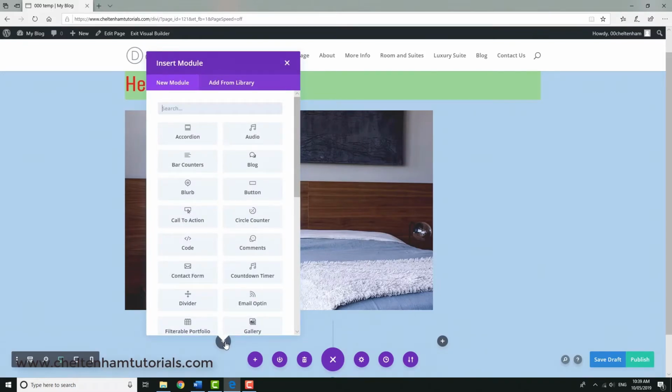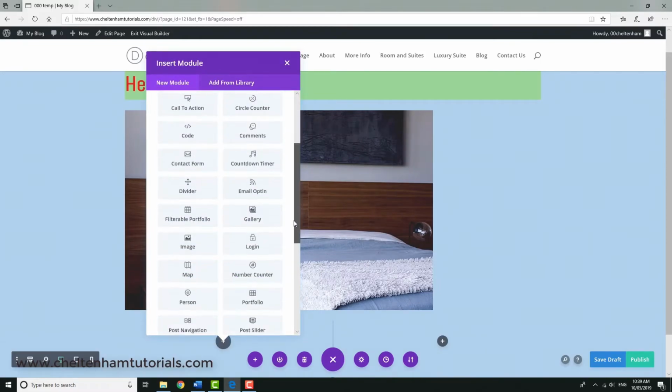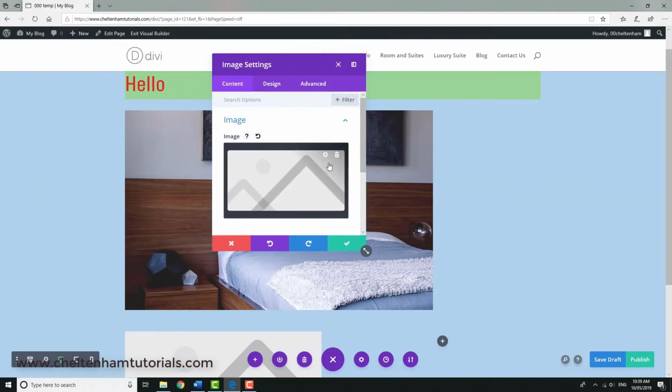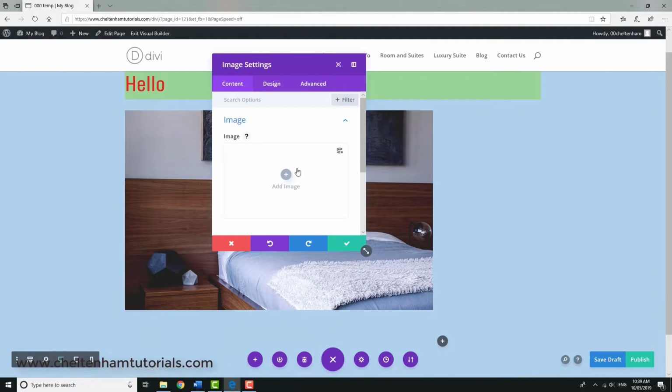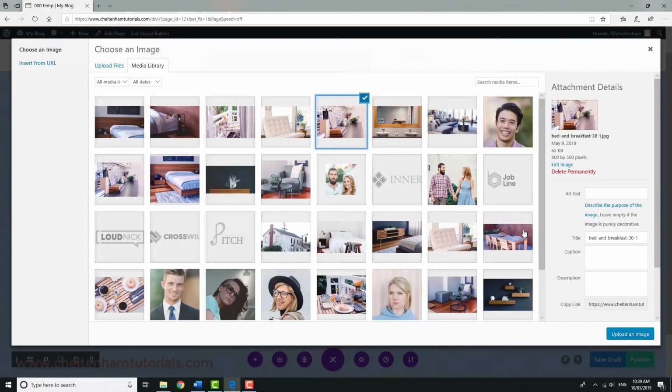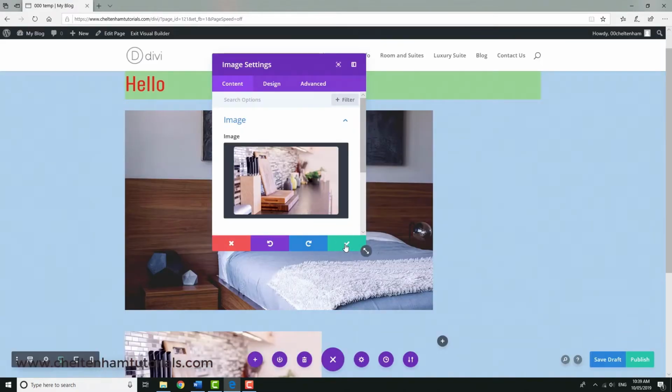Within the first column in this row, I can go down here and insert a picture. So I go image, get rid of the placeholder, add image, and whatever you want, you can just go and insert. So I'll just randomly select that one, and I'll say save changes.